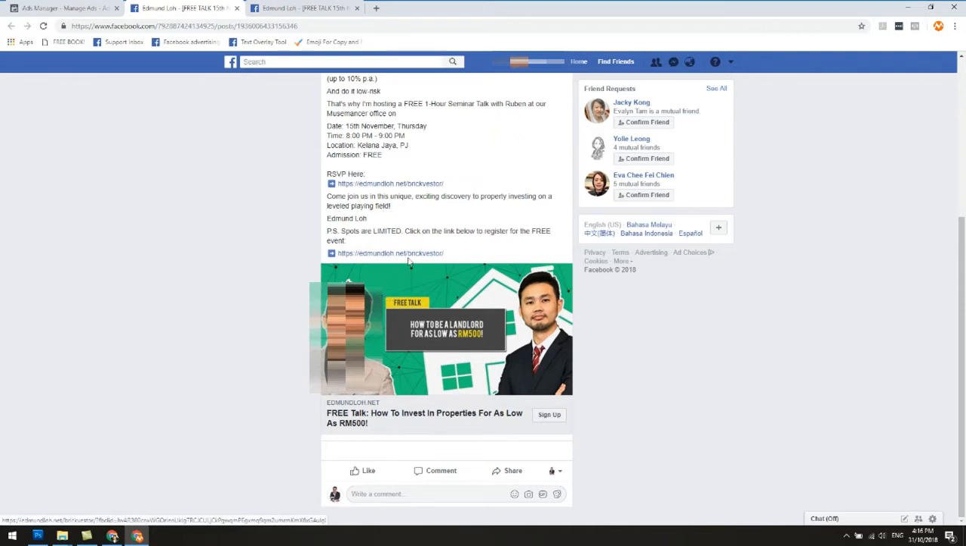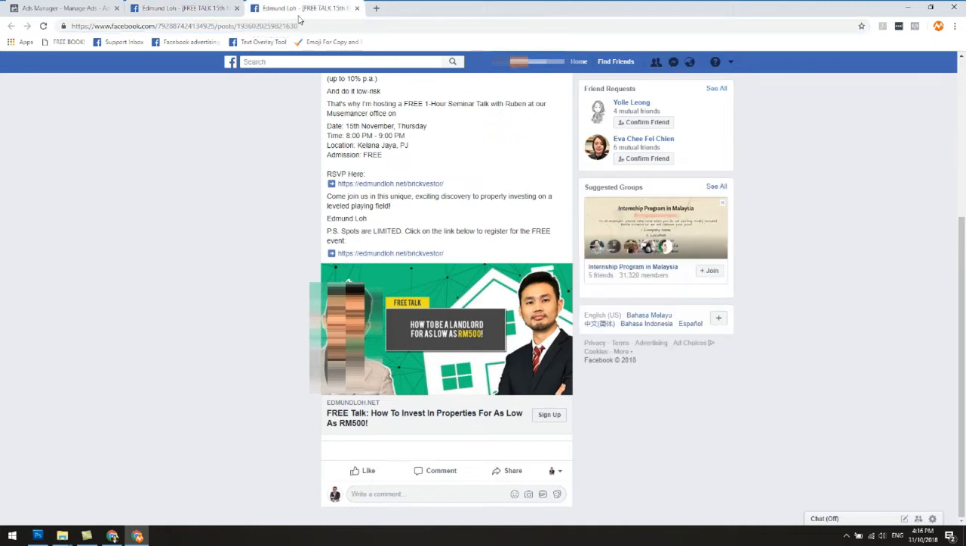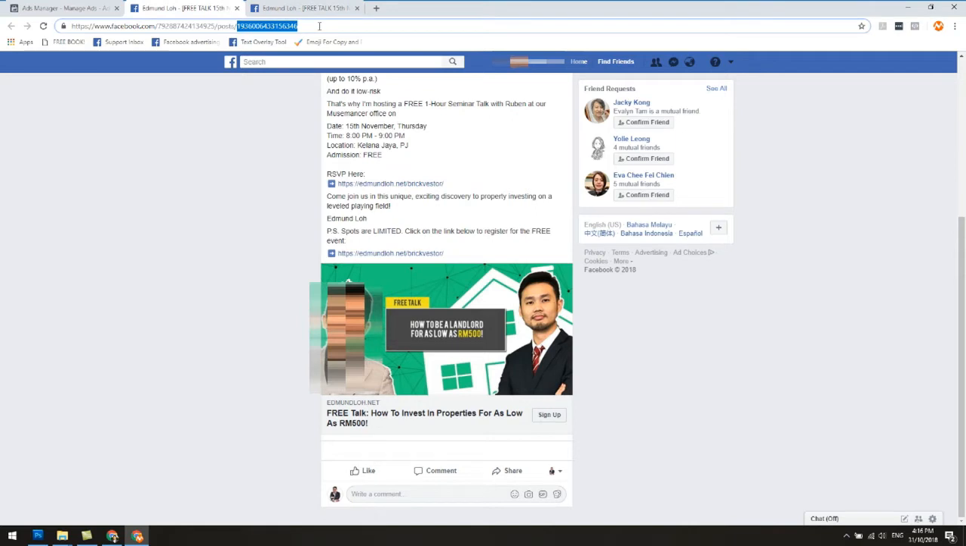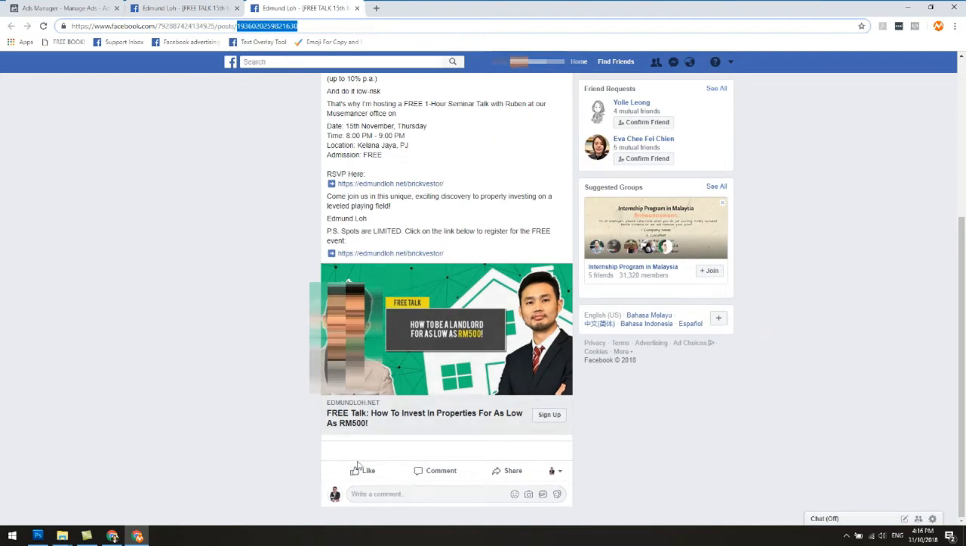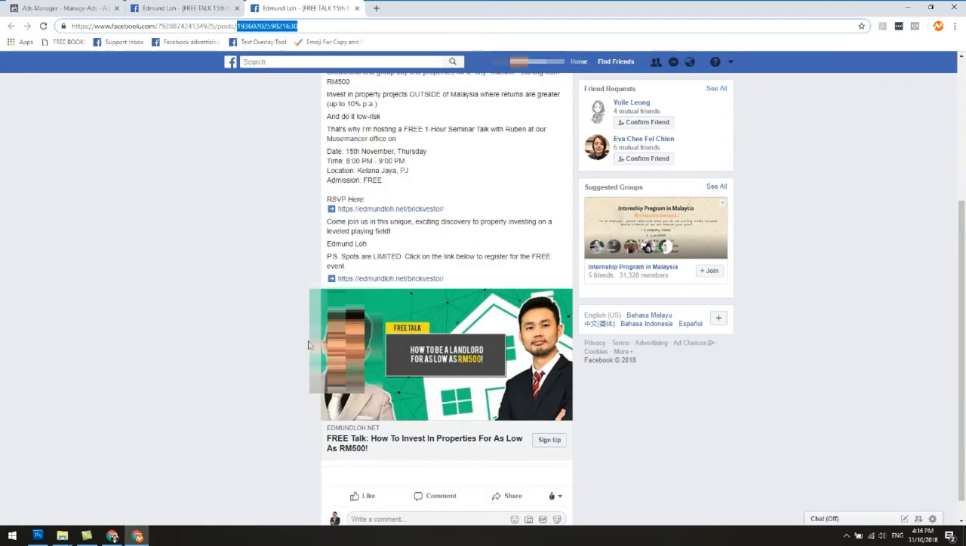But here's the problem. If you pay attention to this browser at the top, look at this post number: 1936006433156346. You can see that this is different. This ends with 1630. This is 6346. You can tell that these are two different posts, even though they are the same. When you run ads and people comment, like, and share, that normally happens over time. They might comment on this post and there's a history on it, but this ad will have nothing. It's a different ad altogether, even though it looks the same.